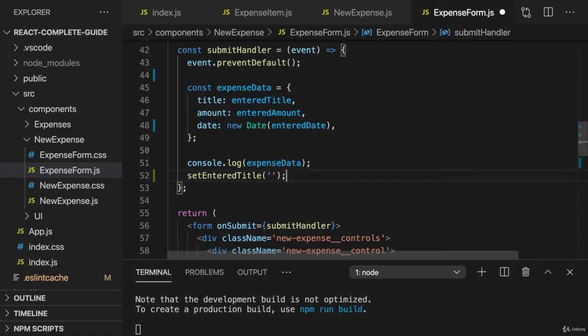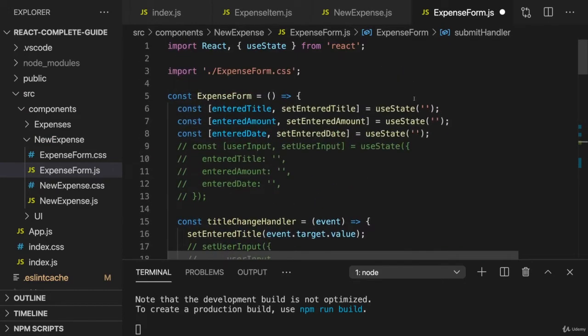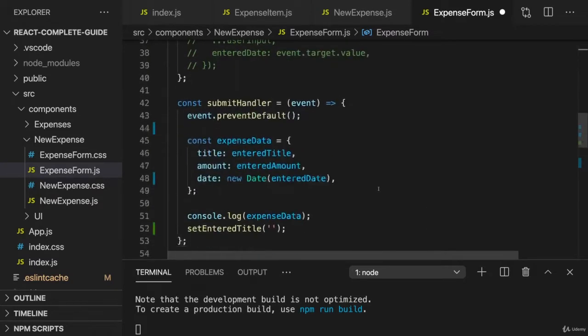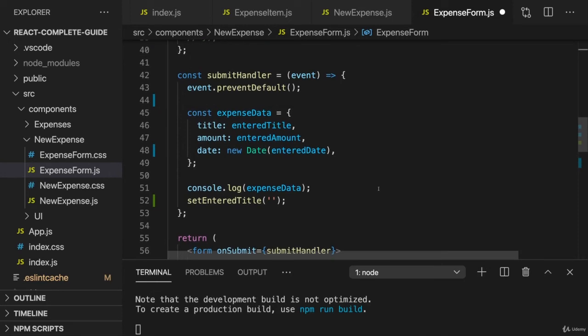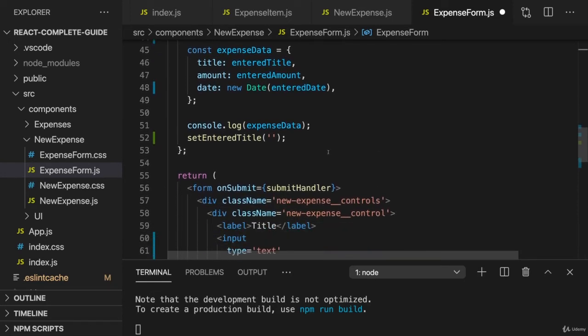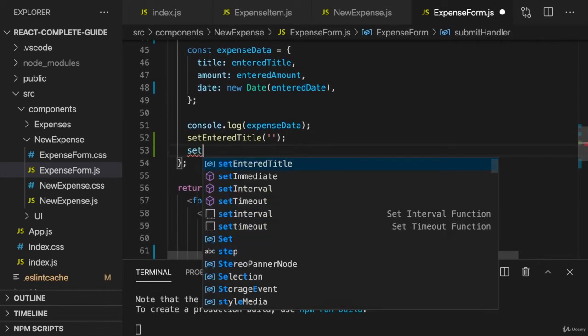setEnteredTitle and set this back to an empty string, which also was our initial state. And by doing that, we override what the user entered after the form was submitted and therefore clear the input. And we can do this for all inputs.